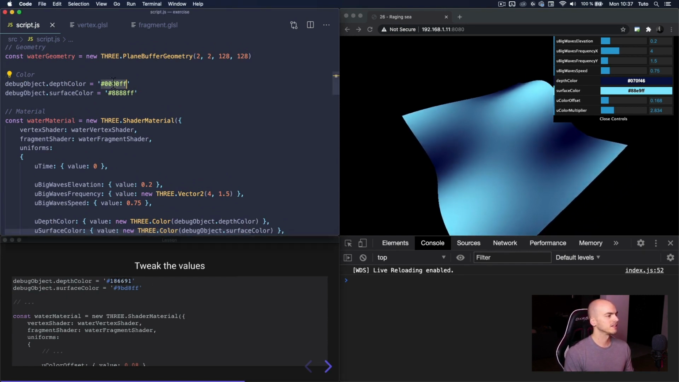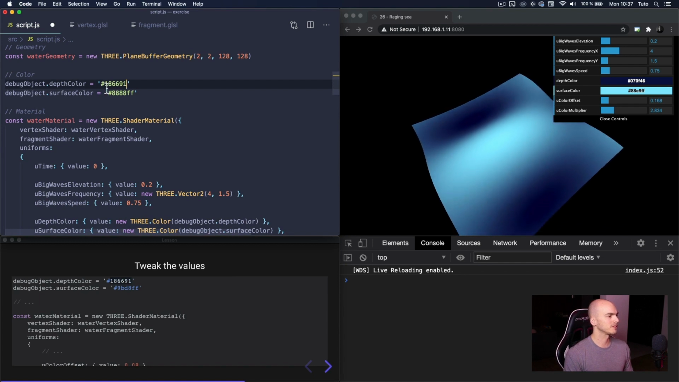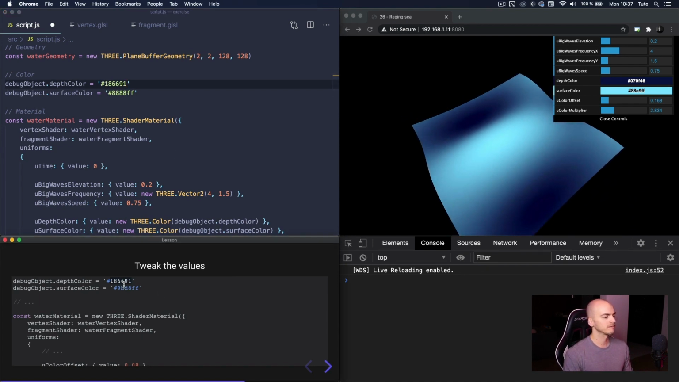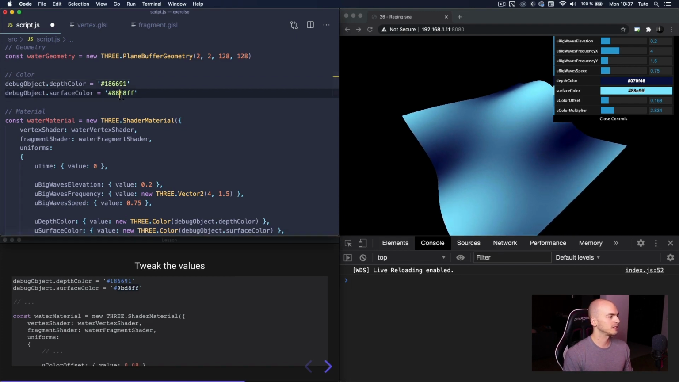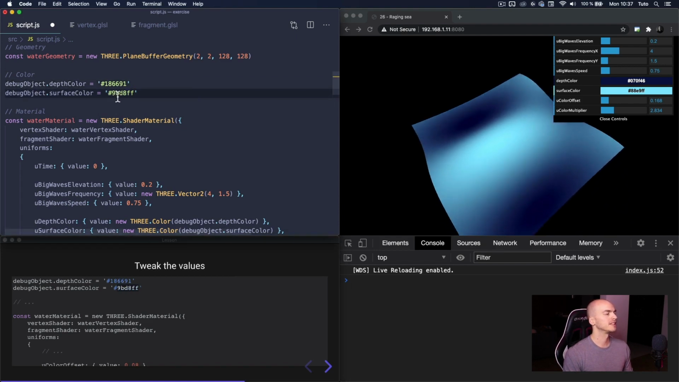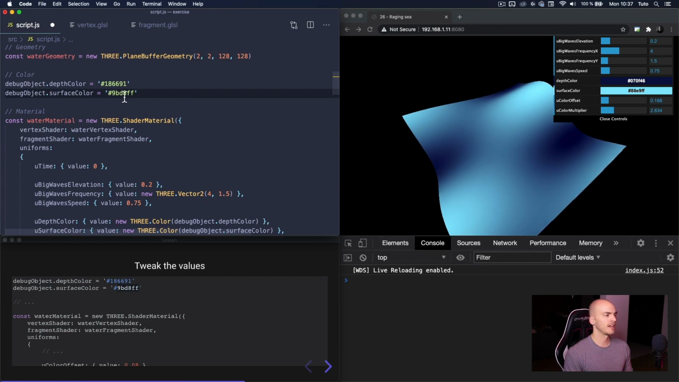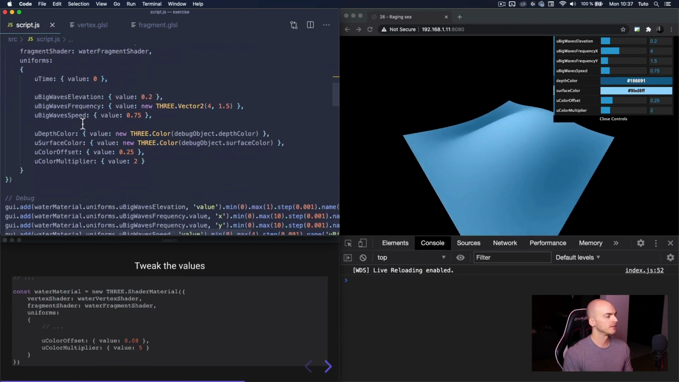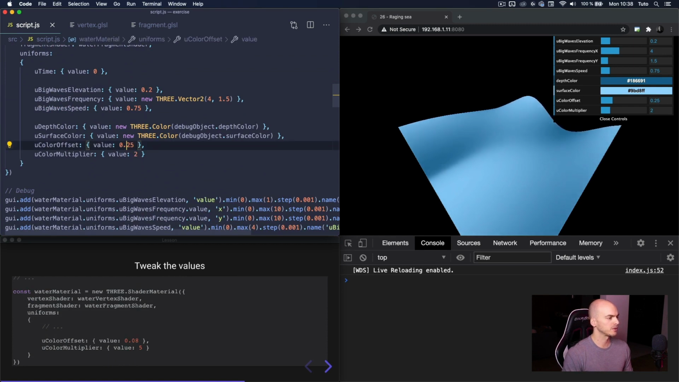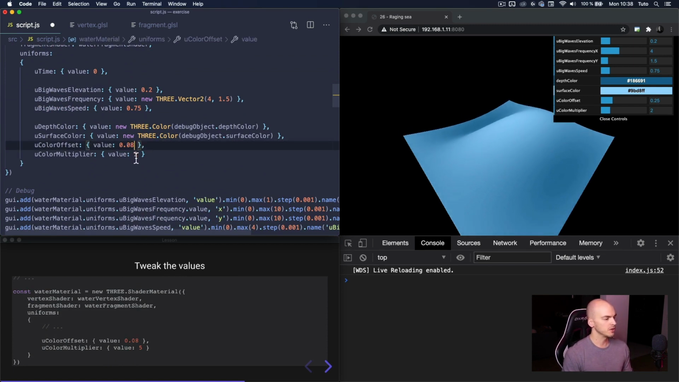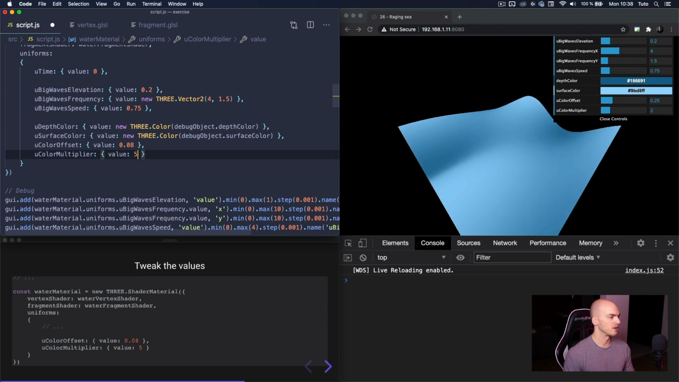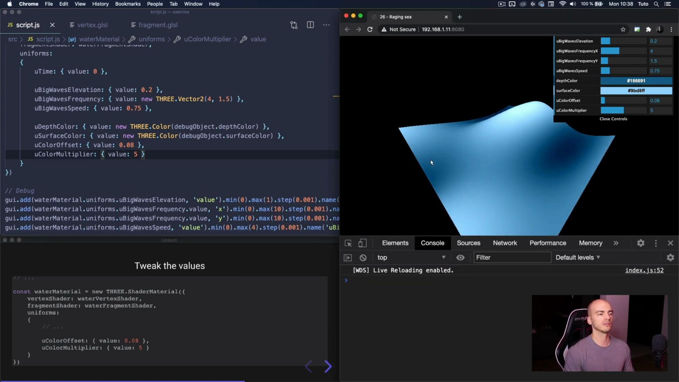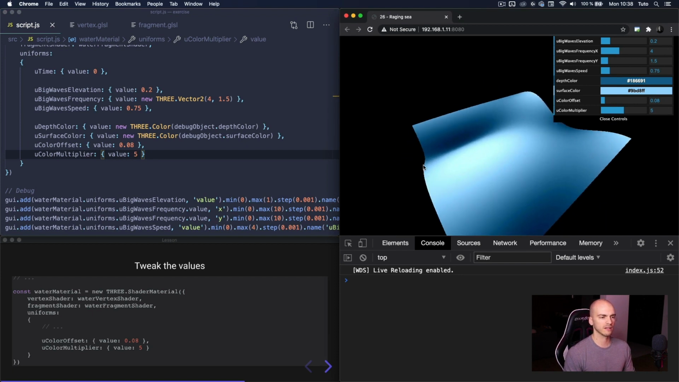So the first one, the depth color, is going to be 186691. And the surface color is going to be 9BD8FF. Okay, you can save. And then for the values here, the color offset is going to be 0.08, so not much. And we're going to multiply it a lot, so the values get extrapolated, but it looks great. Almost what I got before.